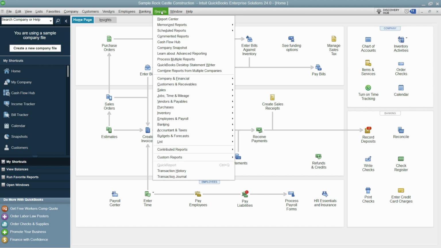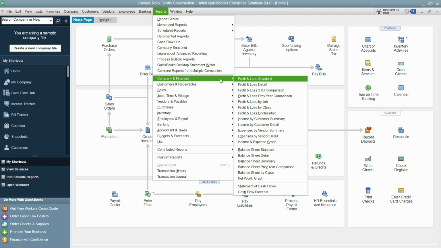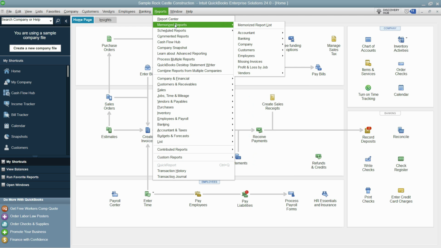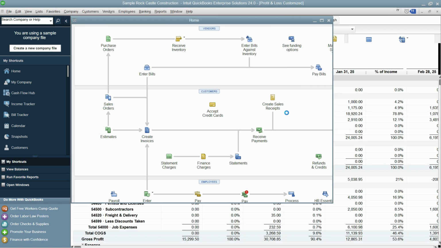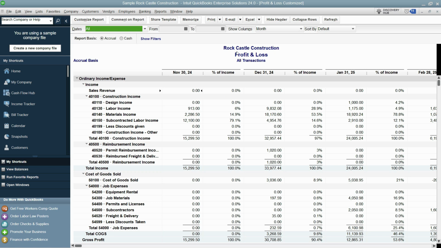Now I'll click reports and now I'll not extract the profit and loss report, my customized report from here, because this is showing the standard ones. What I'll do is I'll go to the top area which says memorized reports. And here you can see and check the accountant group for your customized profit and loss right here. Let's click here and you can see the customized report.